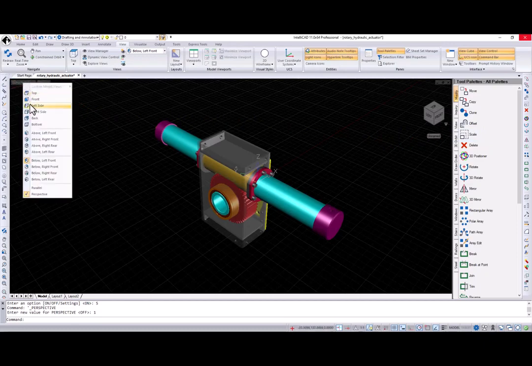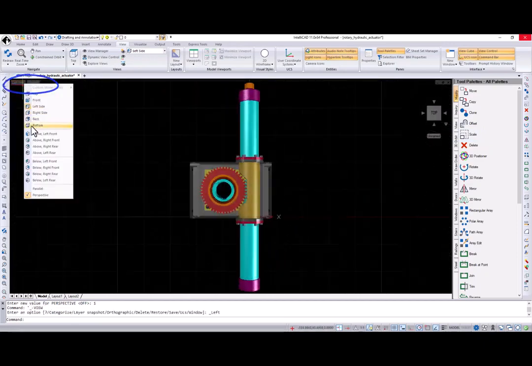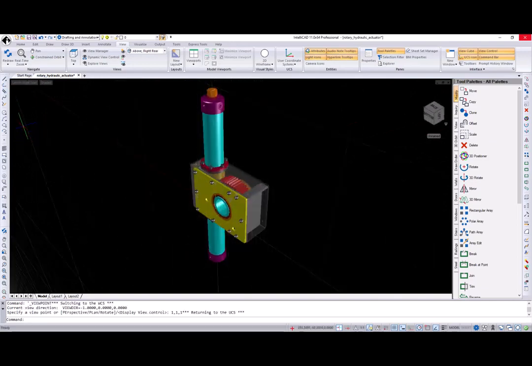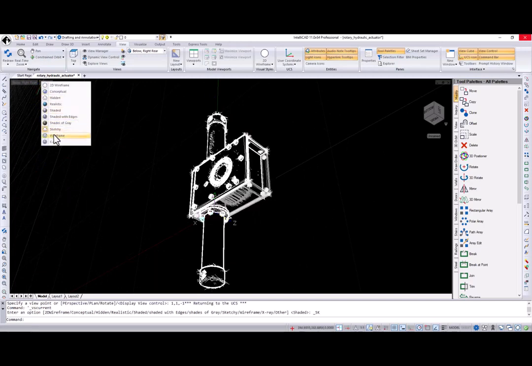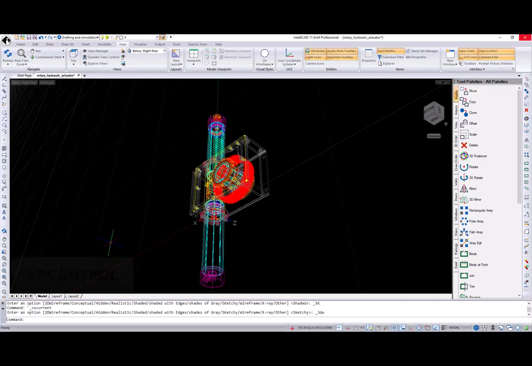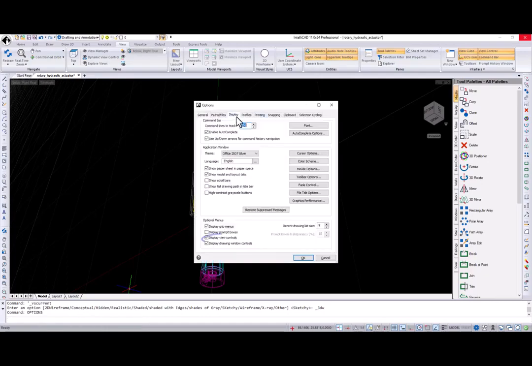Also, the Drawing Area View menu is now available, where you can conveniently switch between predefined views using view controls and select different visual styles in the Visual Style controls. Display of the Drawing Area View menu is controlled by the VP Control system variable, also accessible through the Display View Controls checkbox in the Options dialog box.